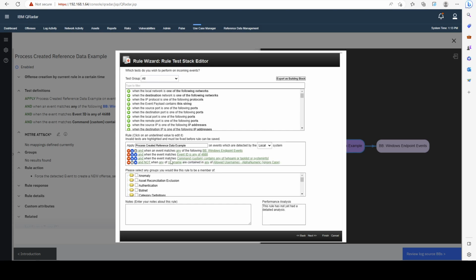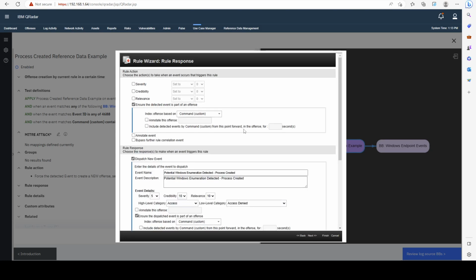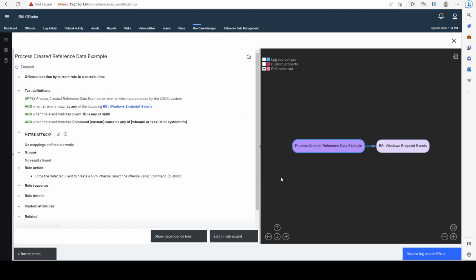So now basically the detection itself is exactly the same, other than the fact that we're now excluding a list of usernames. So if my username is going to be triggering this offense, it's not going to show up because it's my username, and my username is found on this reference set. So let's change the names of the event right here as well, and click on finish.